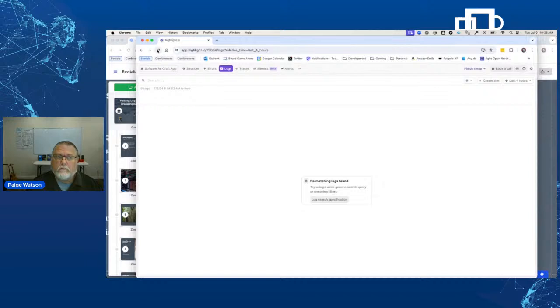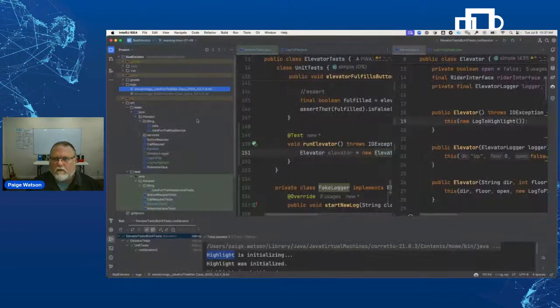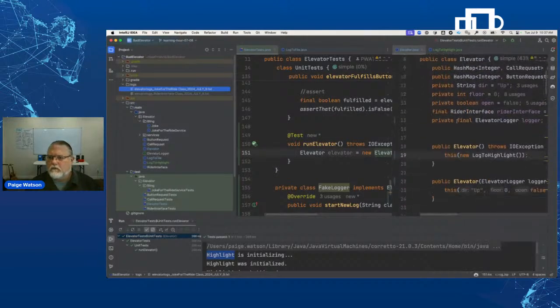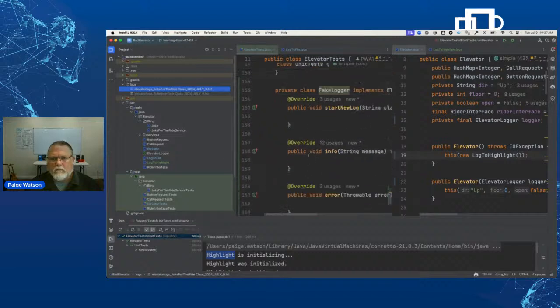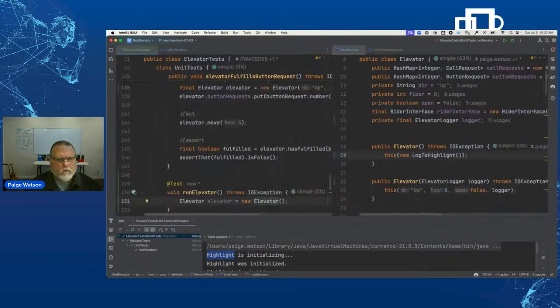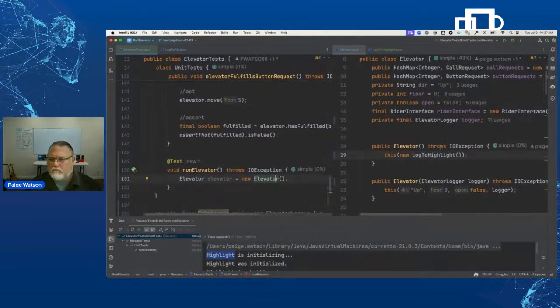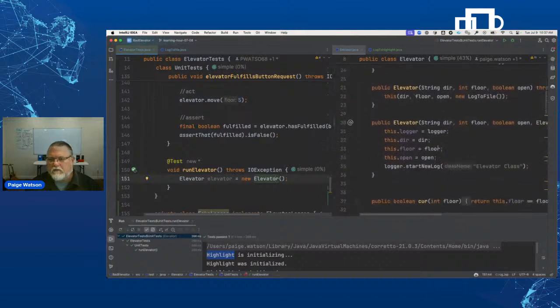Maybe it takes a few minutes. We'll come back and take a look at that. We should have these logs appearing here now as they move through. Make sure we log to highlight, right? We're calling that with our public call. That should be enough to instantiate.